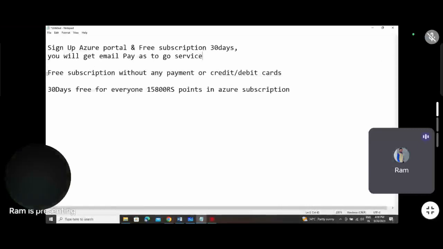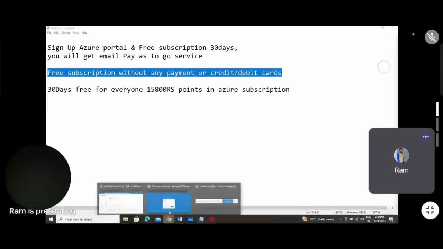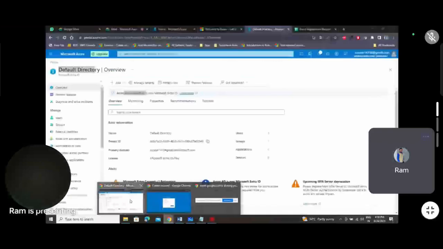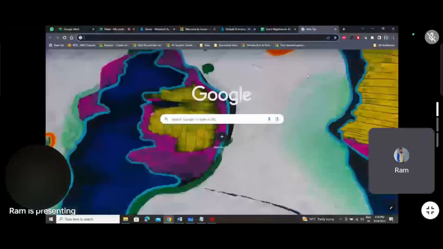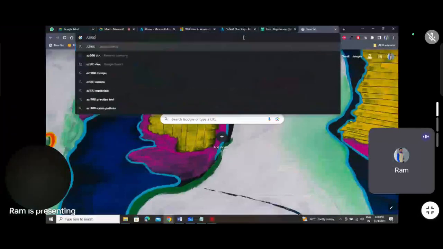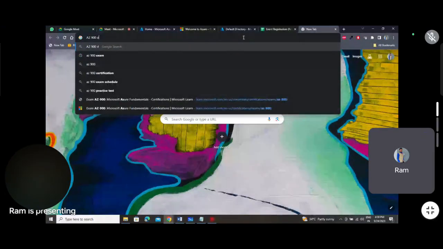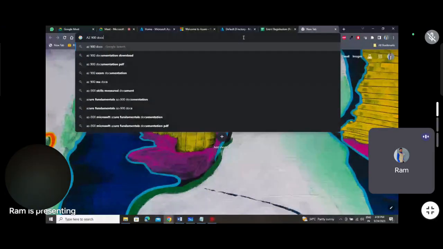Okay, so now I'll tell you about a free subscription without any payment. Very simple, just go to Google. Go to the documentation of Azure. Let's say AZ-900 is the basic course of Azure. So AZ-900 docs. Go to documentation.